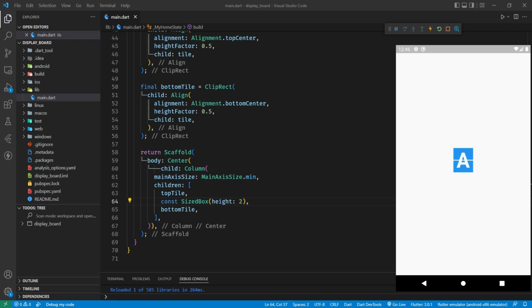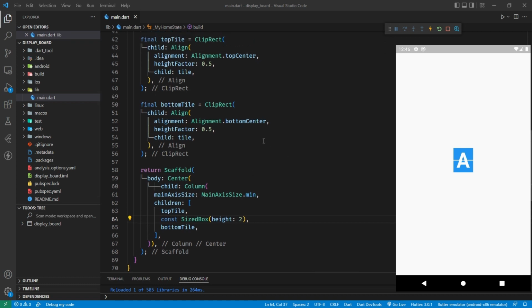There's a few ways of handling that, but what I'm going to do is simply, where we've got our height factor, I'm just going to knock a little bit off it. So instead of 0.5, I'm going to make it 0.49 on both the top and the bottom. And that's going to cut just a little bit of the letter out at the top and the bottom. And I think that then looks nice. Okay, so that is essentially the tile made.